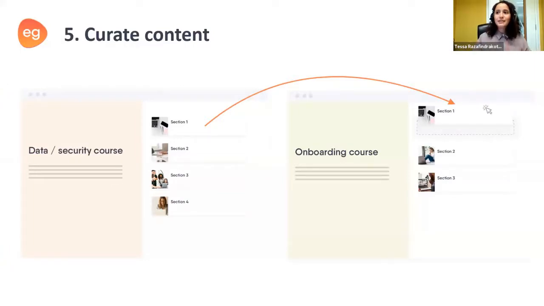So for example, let's say I've created a data and security course, which covers maybe 4 topics of data and security. And then maybe I'm creating an onboarding course. In that onboarding course, I do want to explain a little bit about data and security, but it's not necessary for me to go in depth with everything. My new employees don't need to go through the whole data and security course, but I do want them to know the basics. So what I can do is reuse one of the sections from my data and security course and place it in my onboarding course. I don't need to recreate anything. So I'm really saving time here.